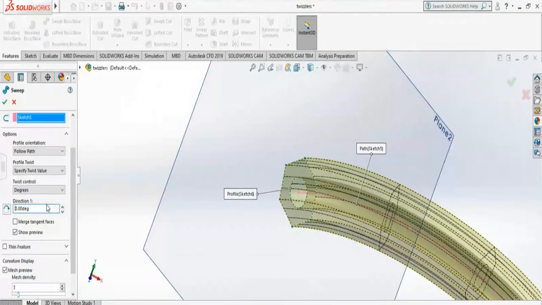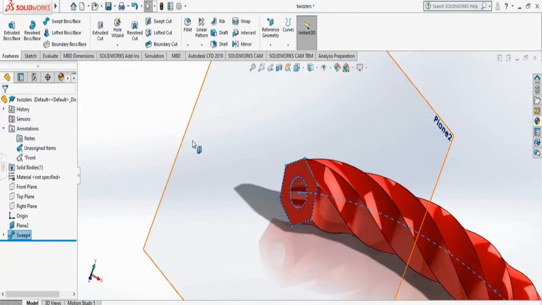You can choose other options. So what I'm gonna do is give it a 360-degree value, so it will have a 360-degree rotation towards the end. You can put any other degree that you want. So I did that, and I did yes, and now it did the twist for me.